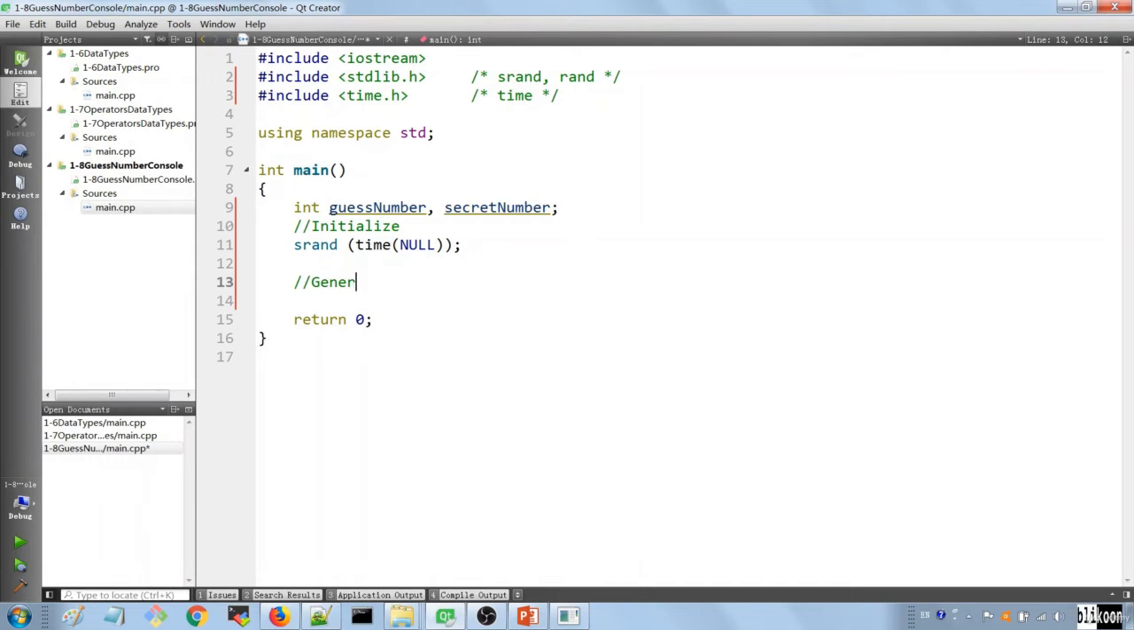After that, we're going to generate the number. For now, we want the number to be between 1 and 10. So we're going to say secret number equals rand, modulus 10 plus 1. And this allows us to generate a random number that is between 1 and 10.